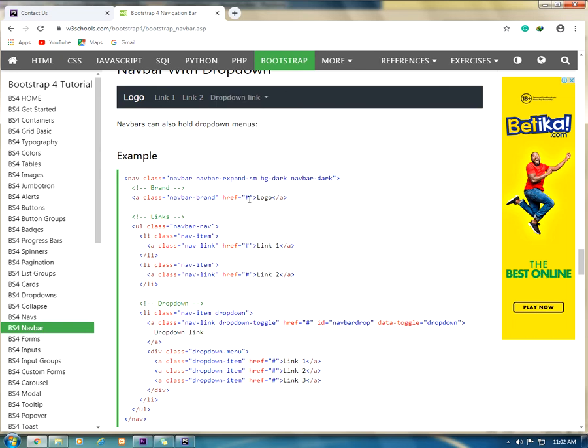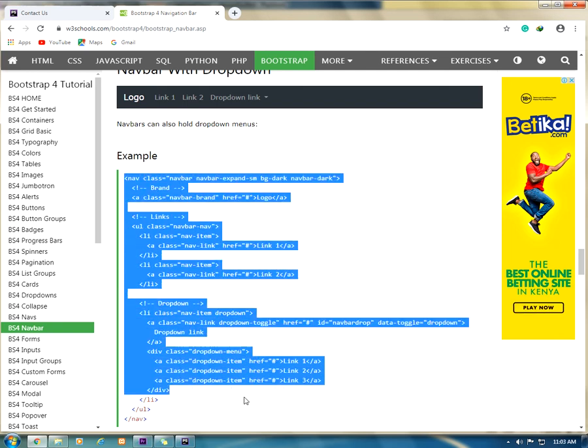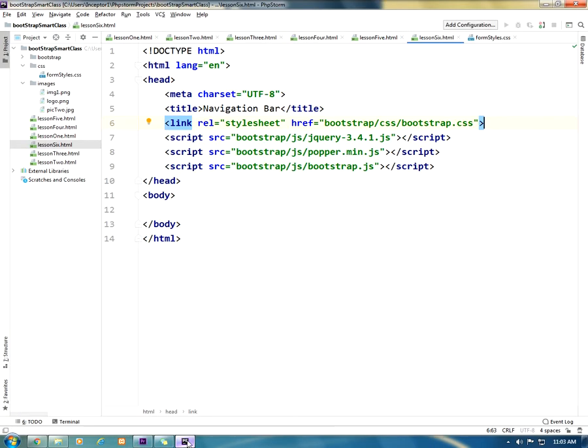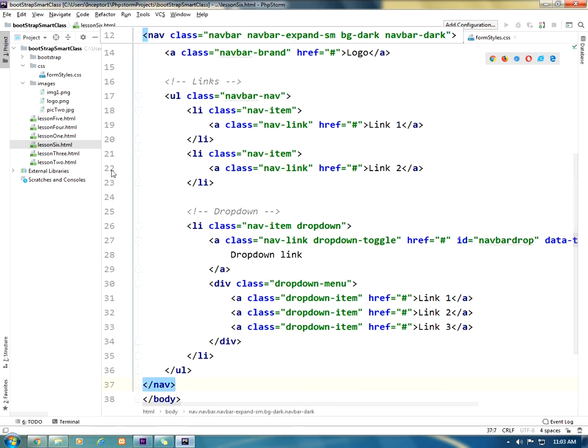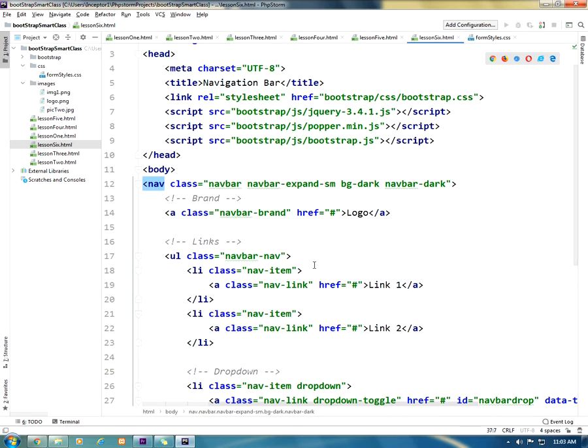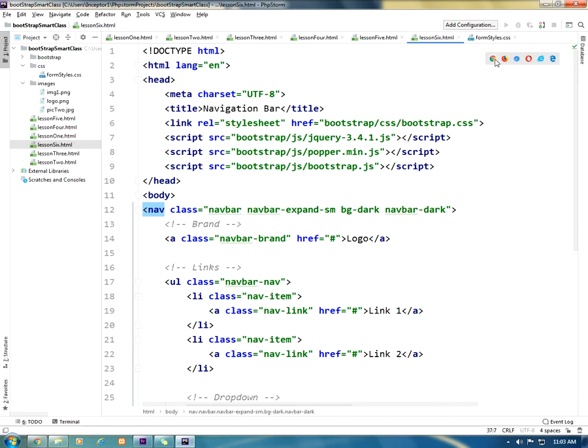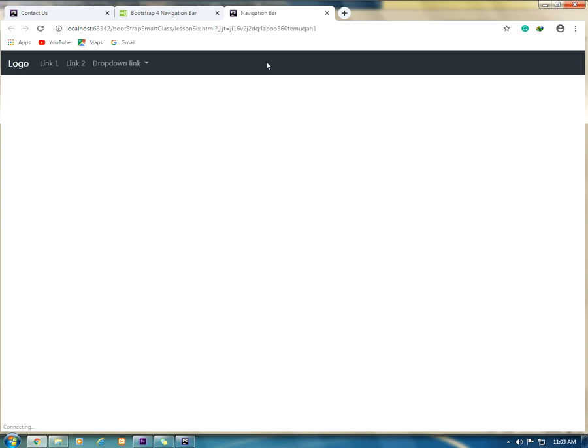So the first thing I'll do, I'll just take this code, highlight this code as is up to there, right click, copy, then go to your PHP storm and paste it there. If I come and run this file, it's a new file, you will discover that now we have our navigation bar the way it appears.